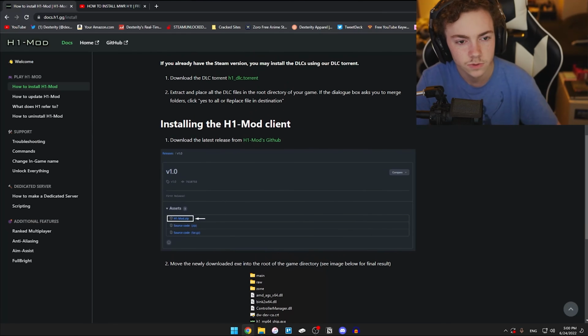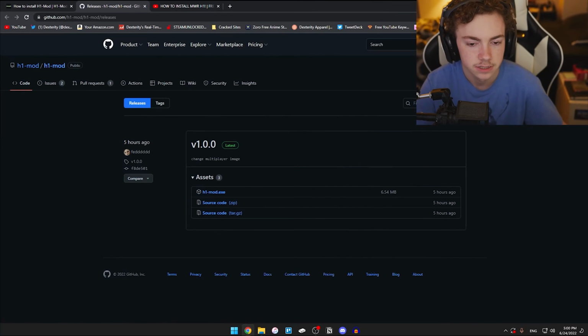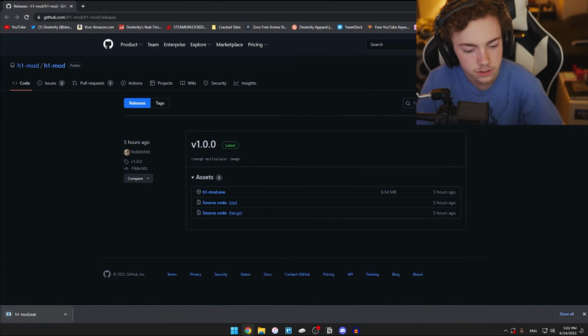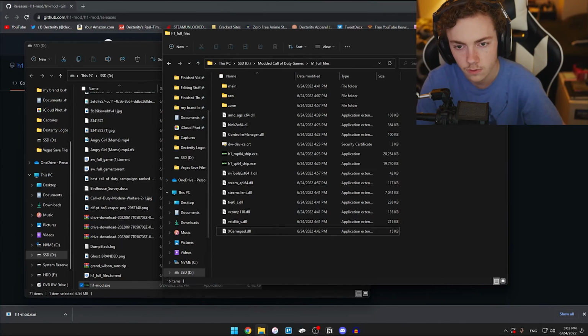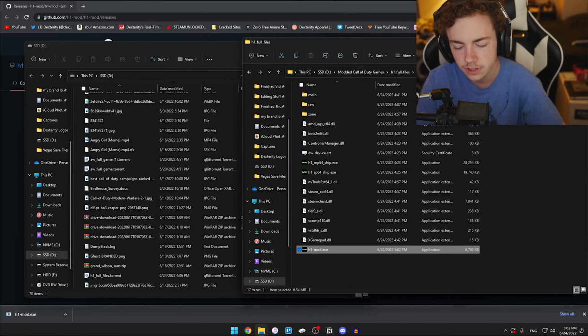Now what we're going to do is we're going to navigate back to the install page. We're going to click on this H1 Mods GitHub, this link, which will be in the description. So on the GitHub, we're going to click h1mod.exe, and that will install. We want to click this little arrow and click show in folder. And then now that we have that right here, we also need the normal files up like this. We're going to drag the h1mod.exe, put that in there.